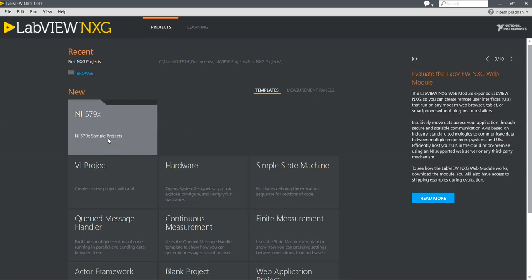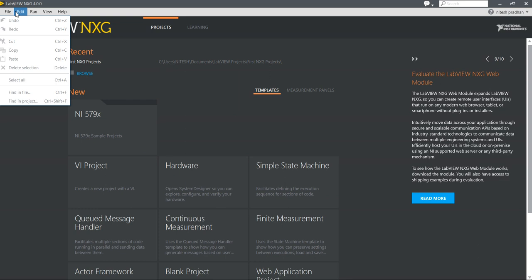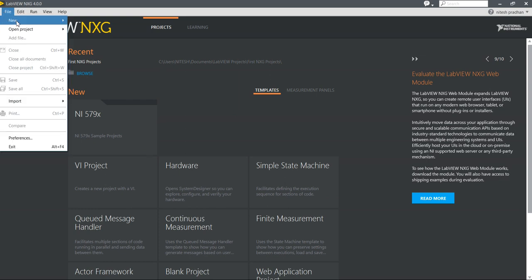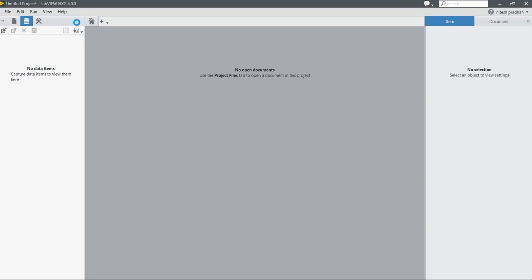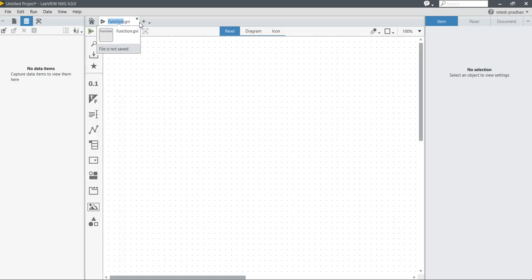Okay, so for that, come here and click on File and create one new VI. When you create a new VI in LabVIEW NXG, you will get function.gvi. Right now this is our function.gvi. It is our front panel and block diagram. Let's see.